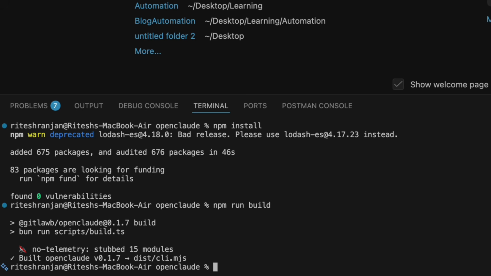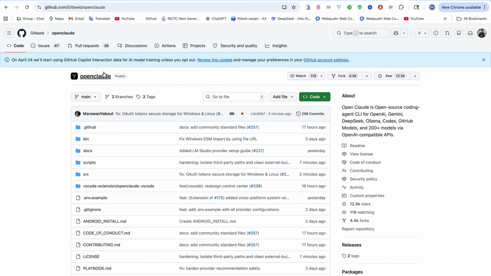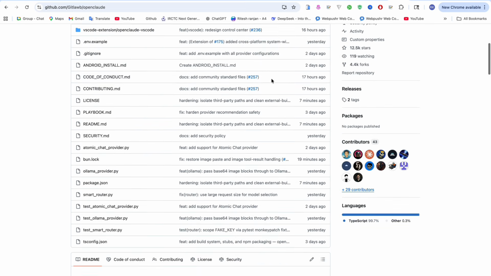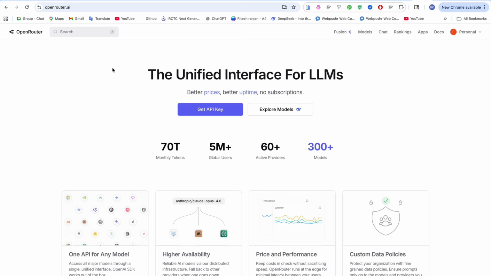Okay, after building, we will just link it. So type npm link. And once that is finished, the core setup is done. You now have a custom, unrestricted version of Claude Code living on your machine. Now here comes the last phase. In this, we will just connect a model with Claude Code and check if this works or not.